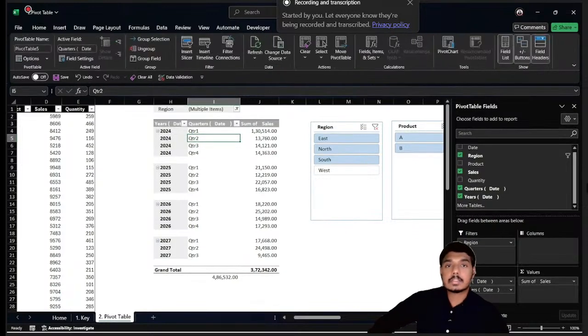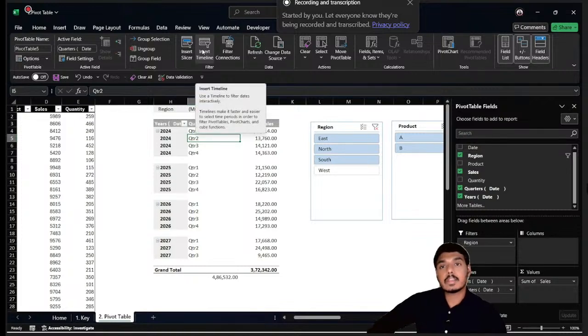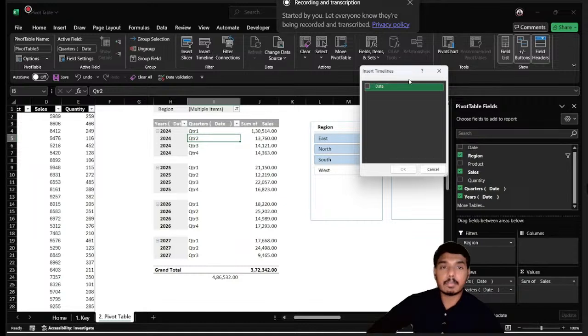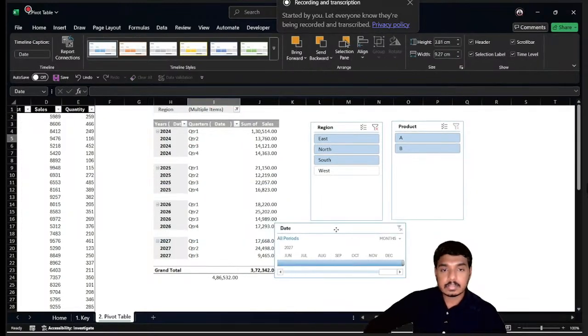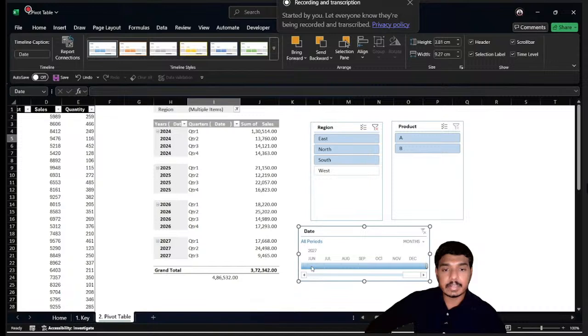Okay. So, for example, if I want to filter out the dates, there is something called timeline filters. When I'm inserting a timeline filter, you can see automatically only the date column is shown here. Other columns are automatically hidden because this can be applied only on a date. Okay. So, I'm just selecting a date here and I'm saying okay. Now once this is done, you can see here all the dates are now easily draggable.